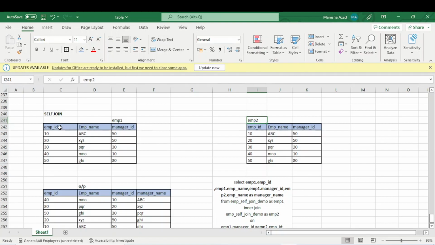Okay, so let's suppose the first table we have is imp1, with imp id, imp name, manager id. We have the same data in imp2 also, and we can see that both are identical. We can say that imp1 is a copy of imp2 or imp2 is a copy of imp1. In this way we can use the self join here to fetch the required output.